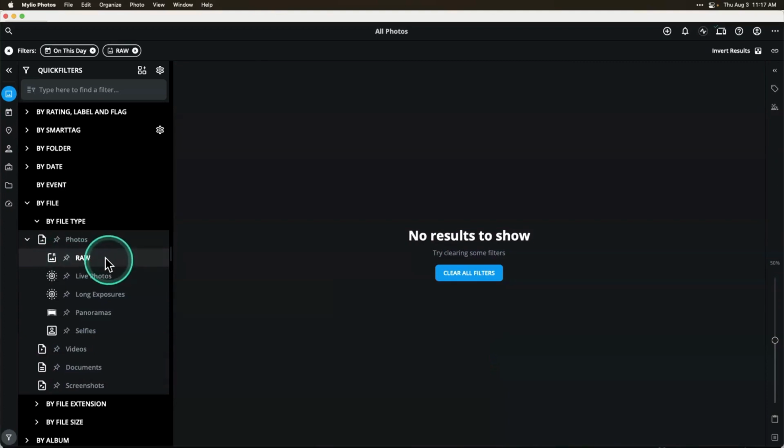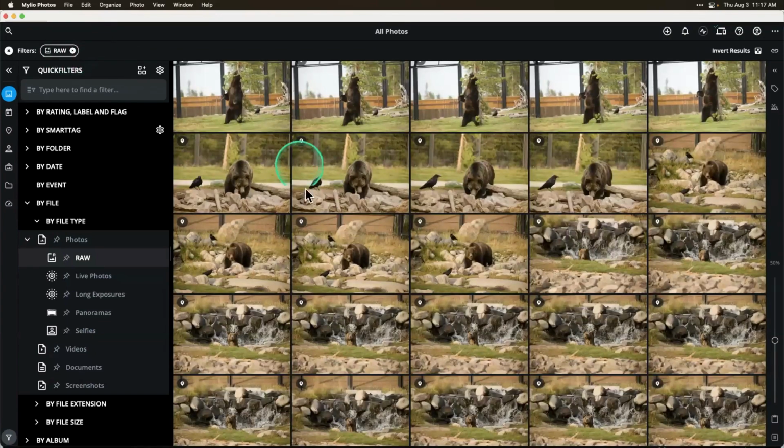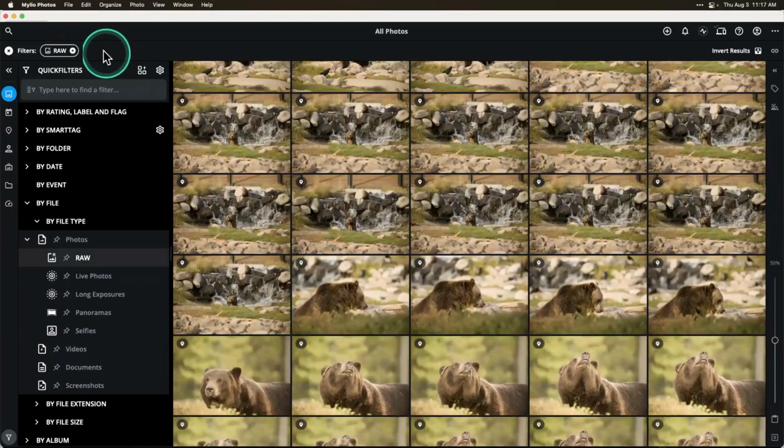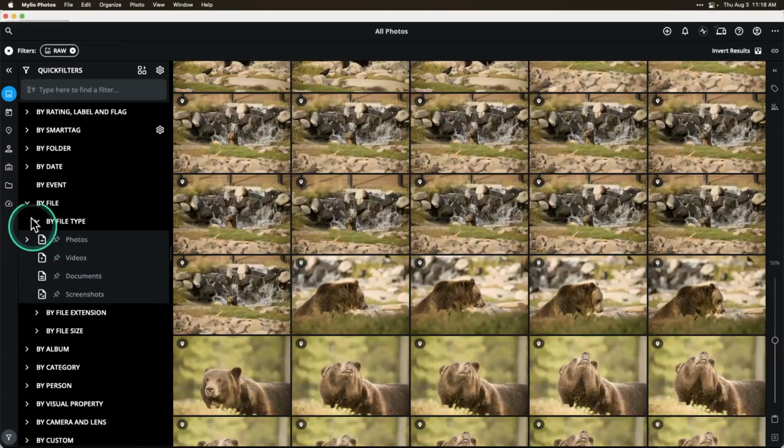I know I've got raw files here, but notice up at the top, these are what we call pills. These are little filters that I've selected. I may not have had any raw files to show on this day, but if I click that off, there we go. These are all my raw files that are available. So just make sure if you don't see something, click at the top here under filters and just delete the ones that you don't need. But yeah, you can even choose selfies and panoramas, videos, etc.